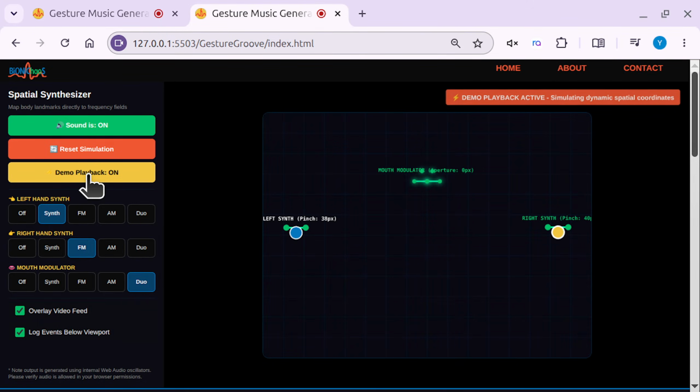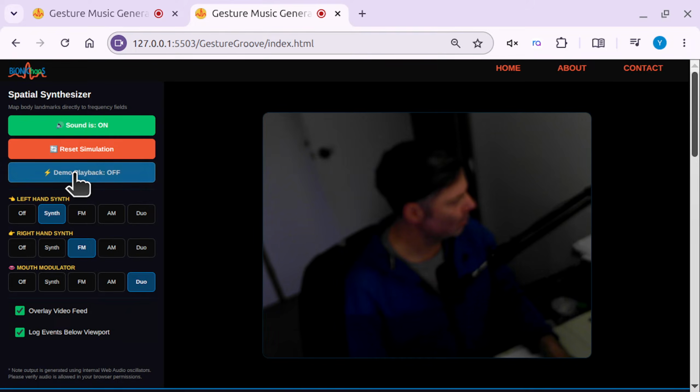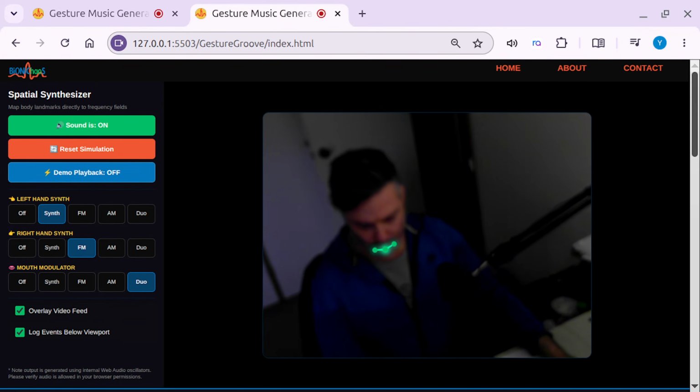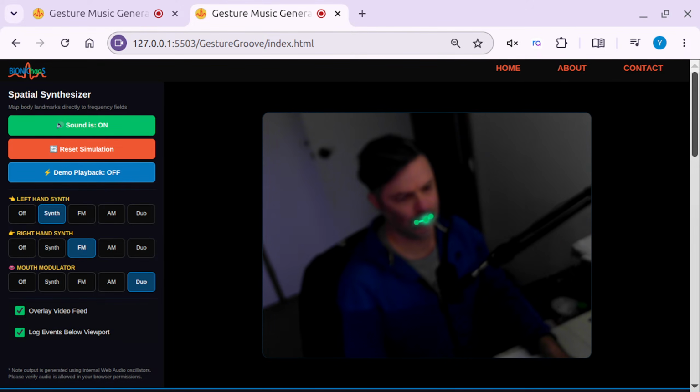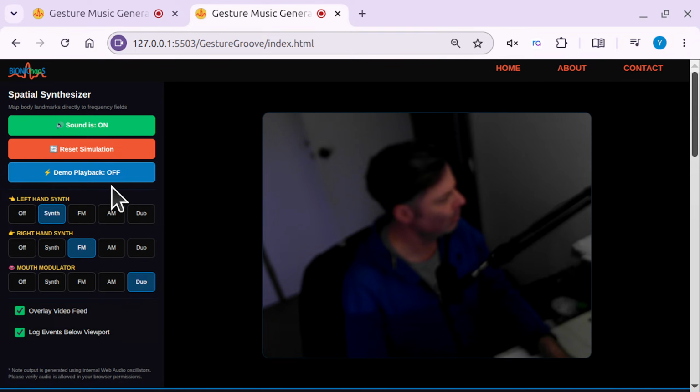Simulated modulations: when the simulated mouth opens wide, the demo triggers glowing green sonic ripples propagating outwards. Synchronized audio triggers: when sound is enabled, the demo mode dynamically generates pitch outputs on the active left hand, right hand, and mouth instruments, matching the visuals on the screen.